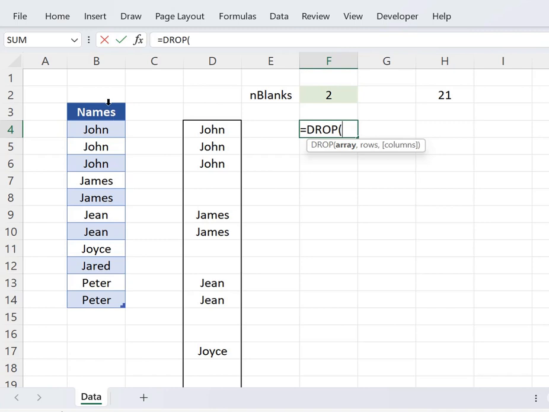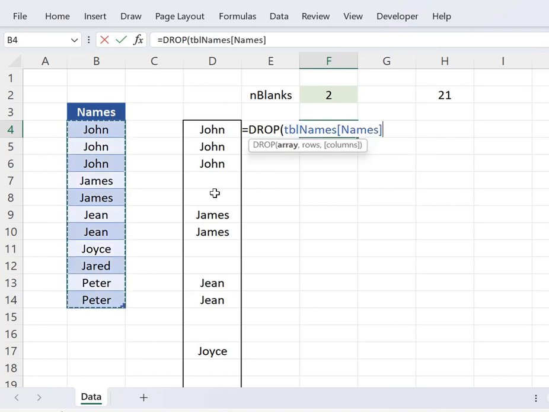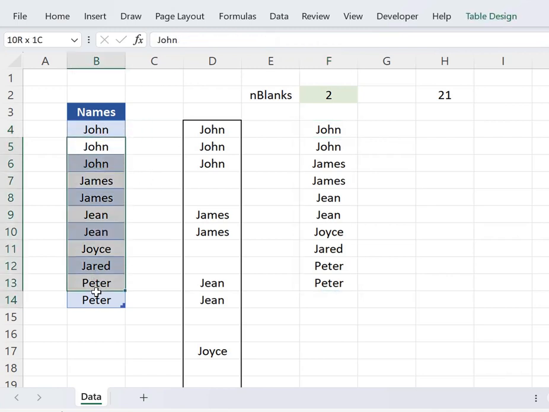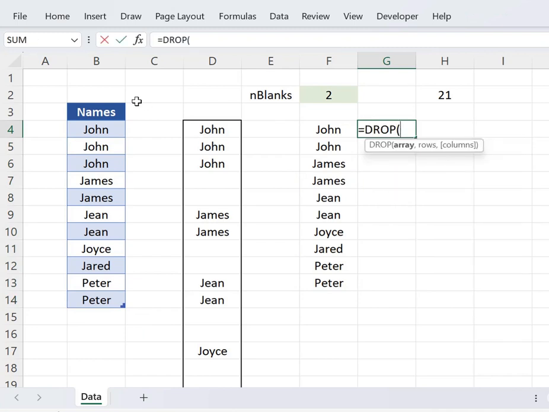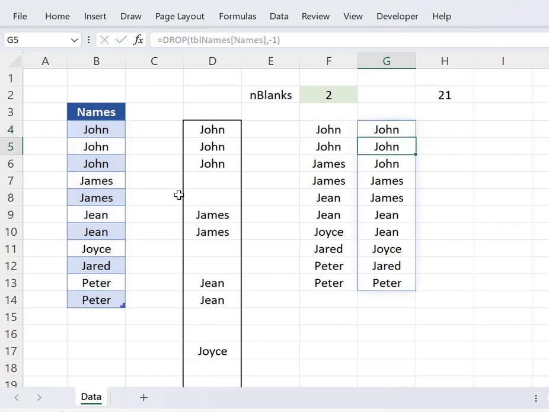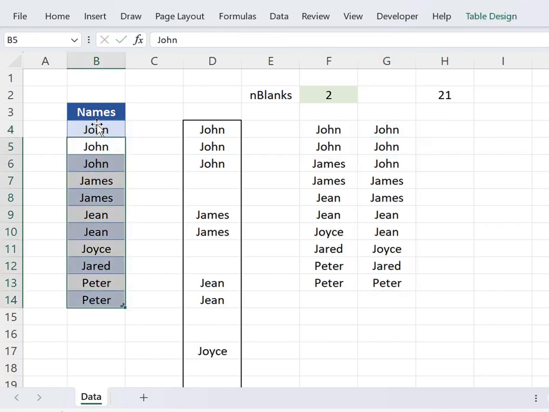And what we are doing, we are dropping the first row from this names column. Let's press enter. Then we got this as a result, right? Against this we will populate equals to DROP. From this array, we will drop the last row. So against each of these values we got the previous value, right?